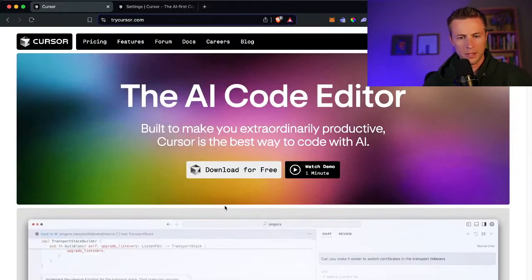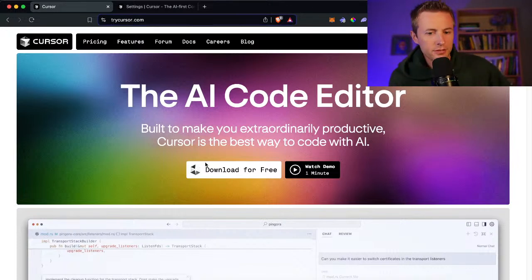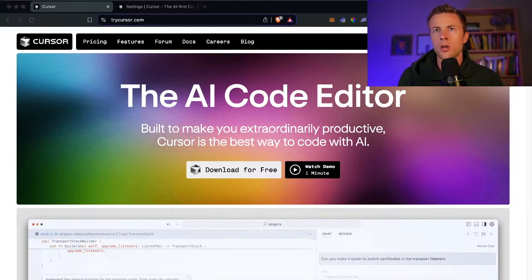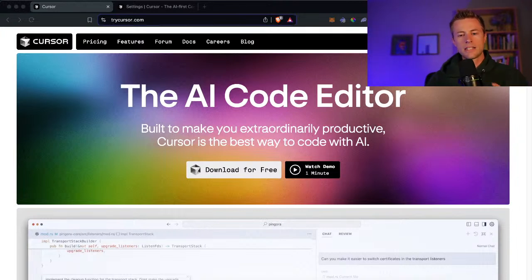Let's just look at the landing page real quick. Built to make you extraordinarily productive. Cursor is the best way to code with AI. So kind of the idea, if you don't know what Cursor is, basically it's like Visual Studio Code. So it's a code editor. You can edit your code with it. But then this AI is helping you as you go.